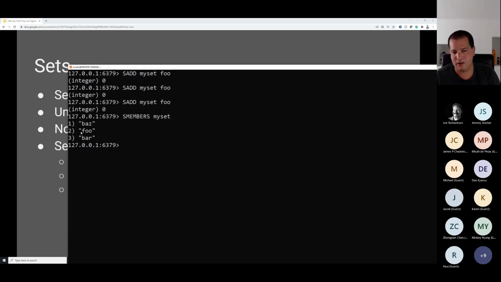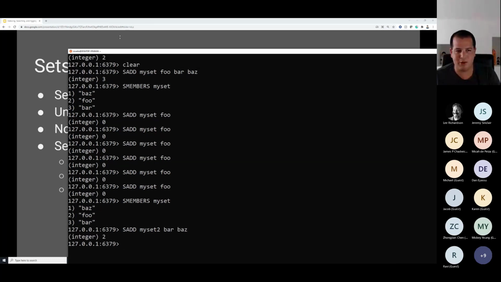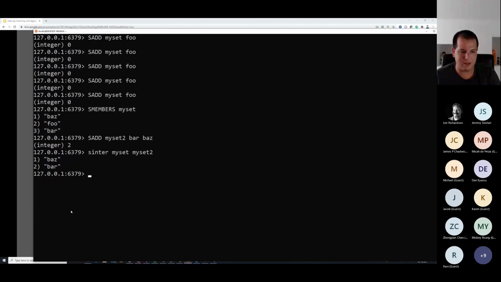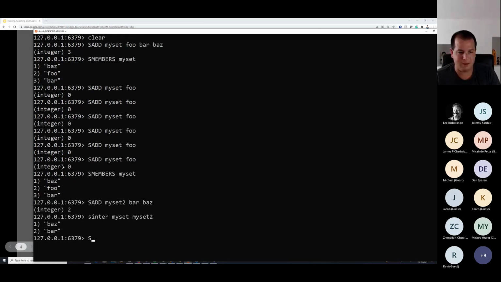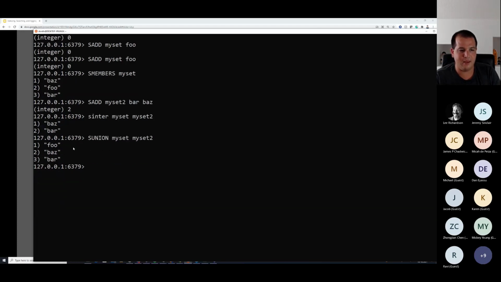And if I want to do a union or an intersection or something like that, I can do an SADD my set 2 bar and baz, and I can run set operations on this. So I can do a SINTER, which is set intersect, my set and my set 2. And that lets me essentially pull the intersection of these two sets. If I want to do a union, so SUNION my set and my set 2, it's just going to be the original my set, because my set 2 is just a subset of the set.